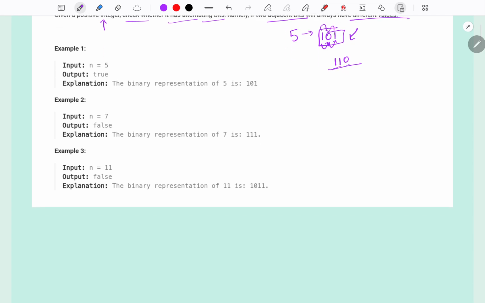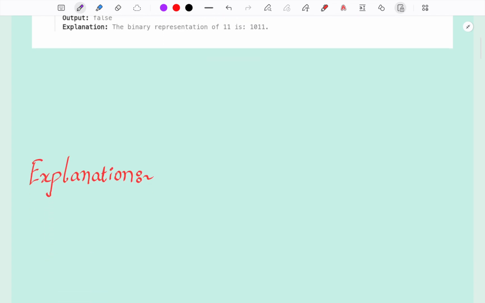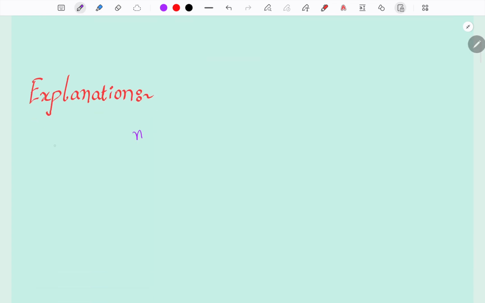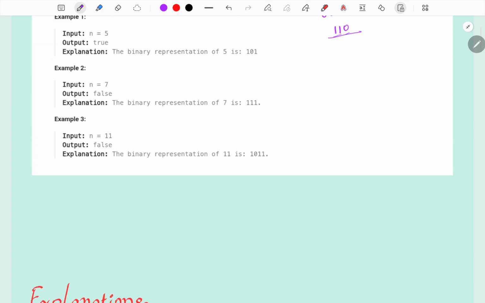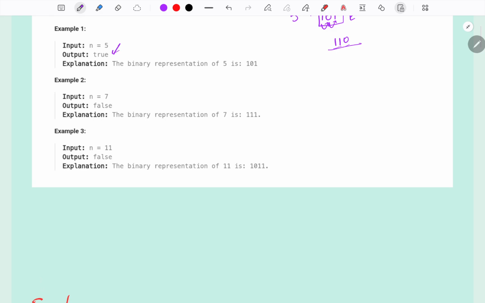So we have an example. The first example has n equal to 5. The binary representation of 5 is 101. So it has alternating bits, like 1, 0, 1. So we'll return true in this condition. We have to return the answer as a boolean.